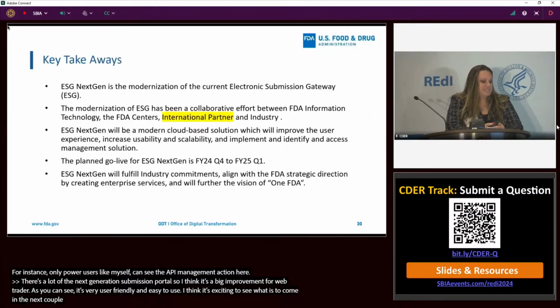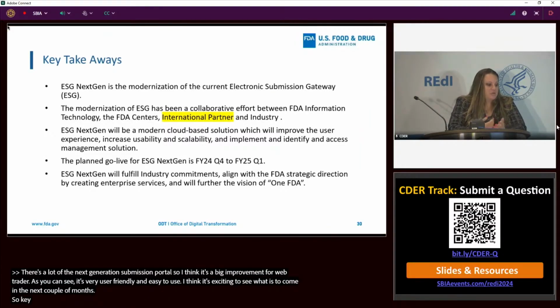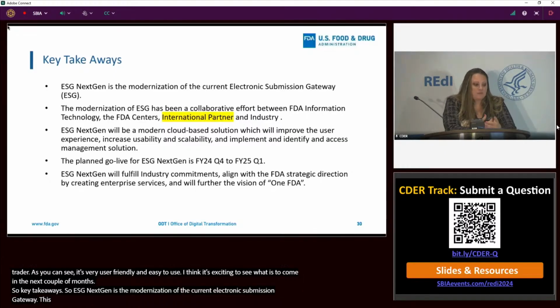So key takeaways. ESG NextGen is the modernization of the current electronic submission gateway. It has been a collaborative effort with FDA Information Technology, our FDA centers, our international partner Health Canada, as well as industry.